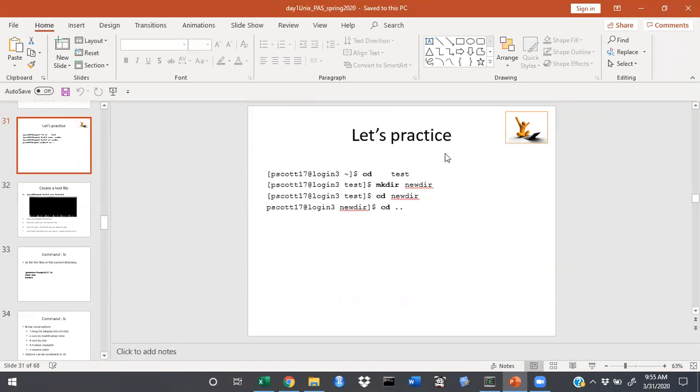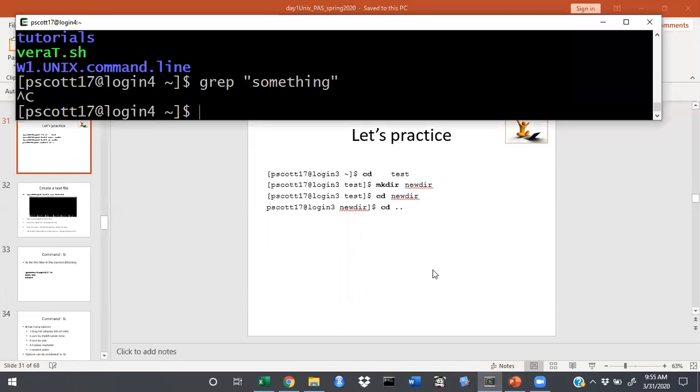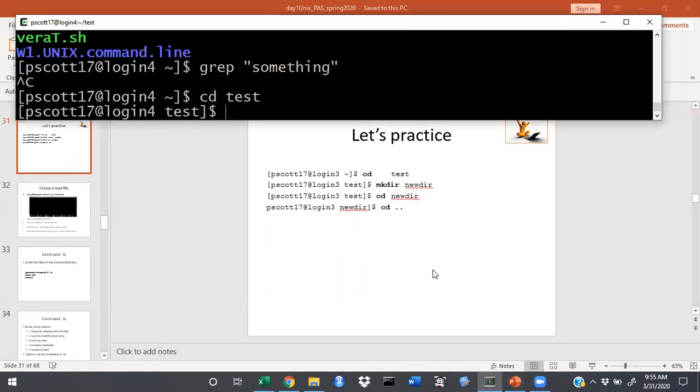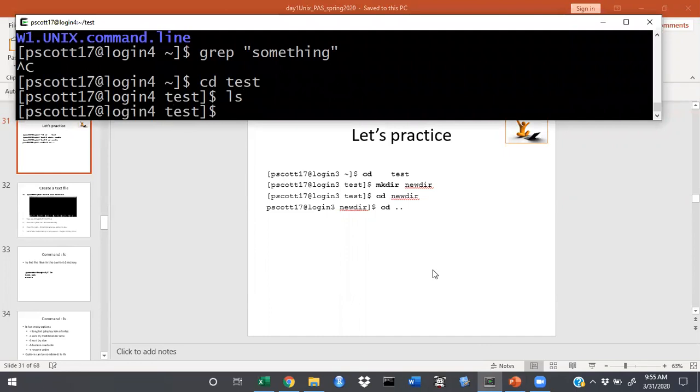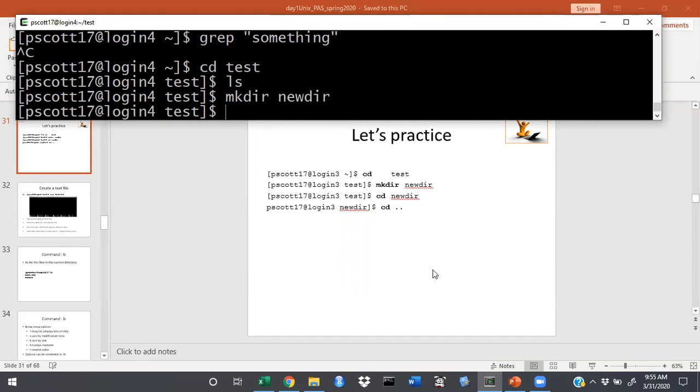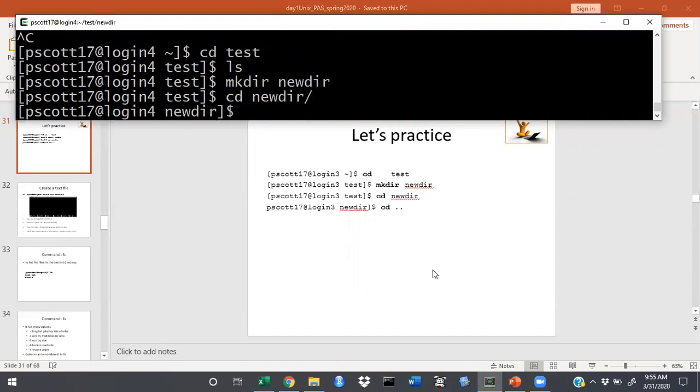All right. So if we kind of want to just see how this stuff all works one more time. So if we do cd test, and now I can make another directory within test. I'm going to call this one new directory. I'll hit enter. cd new directory.